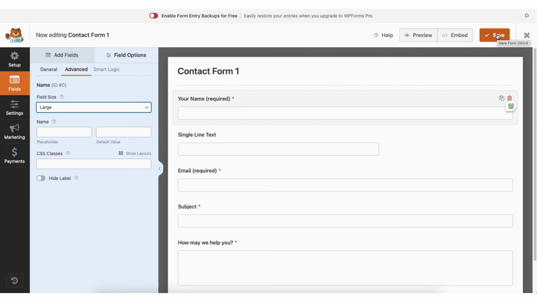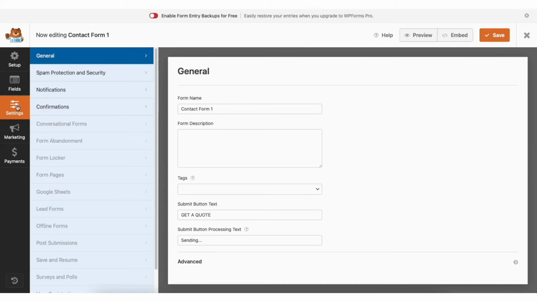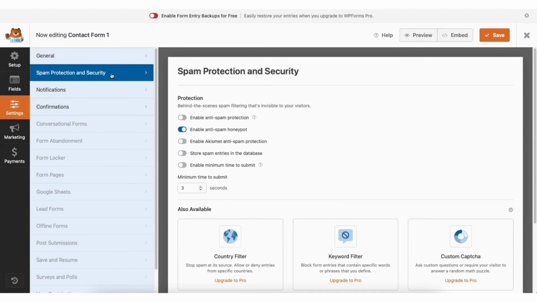Click Save to save changes. When you are done, click the X button. If you click Settings, you'll be in the General section where you can edit things for the form. Spam Protection allows you to toggle on spam protection options.